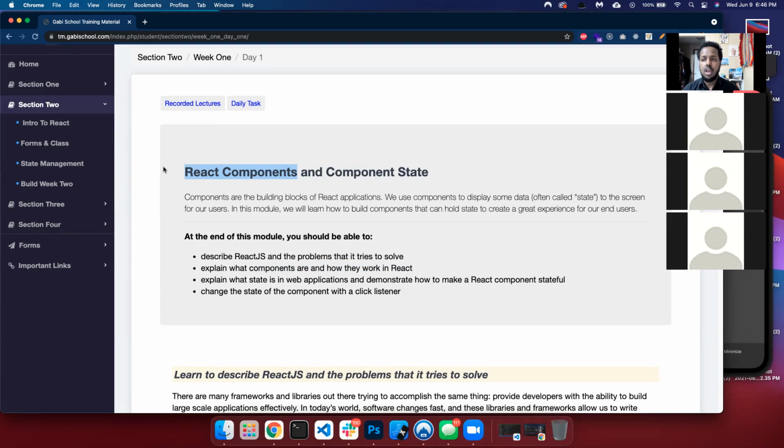Sometimes you could have a component that displays user information, and then that same component can display, let's say, store information or something like that. Change the user to store, and that's it, you're done. So components are reusable pieces of code, and we will learn that. I'll show you an example.